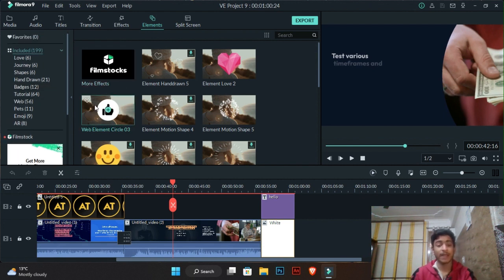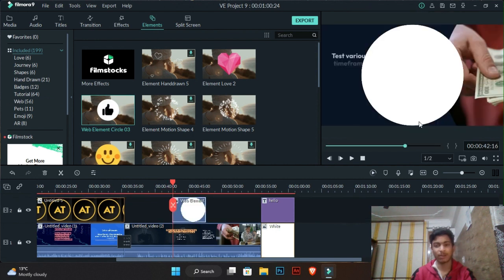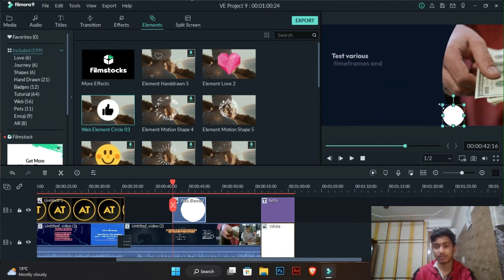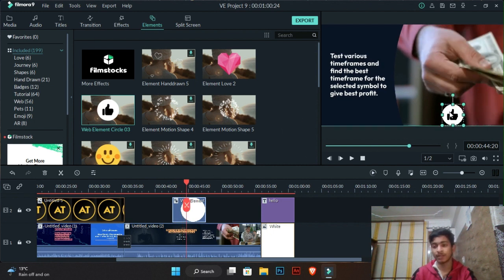If you want to select any of these elements, just click and drag it to your timeline over your video file, of course. You can select its size. Let's change the size to this and add this here. Now, if I play this, this is how it looks. I like it, yeah, this is good. This one is good, actually.